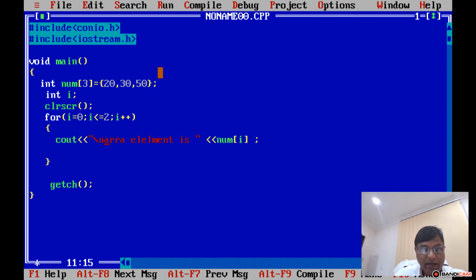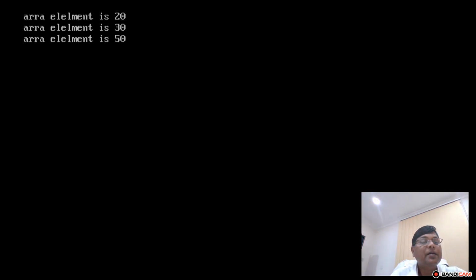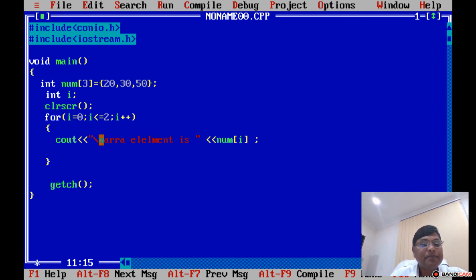So let me run it again. See here, array element is 20, array element is 30, array element is 50. How does it work? The i value takes the first index 0, so 20, then array element 30, array element 50, like that. So the index value is put in i, and num[i] catches the exact value at that index and prints it.